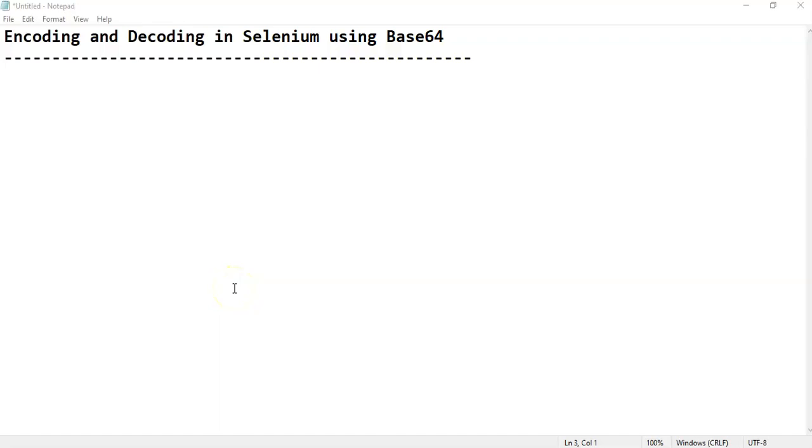So today we are going to see one more important topic, that is how can we do encoding and decoding in Selenium using Base64. Suppose you are working on a secured application and you don't want to expose your test data to the users, right? So you are automating one application and you don't want to expose your test data to the user.